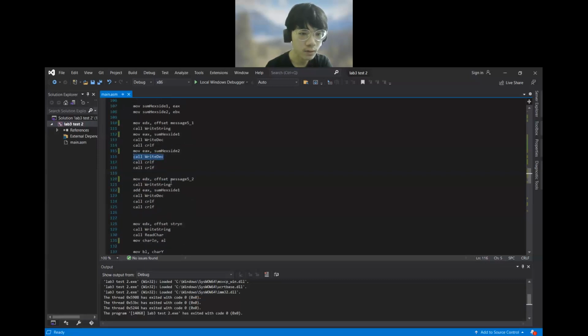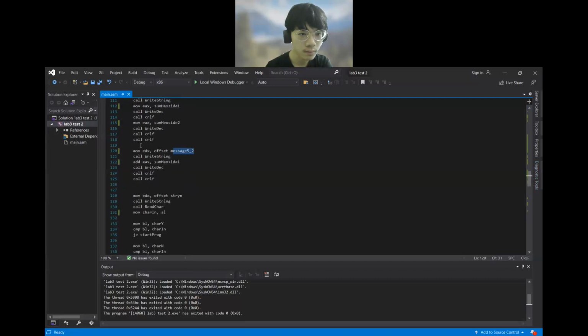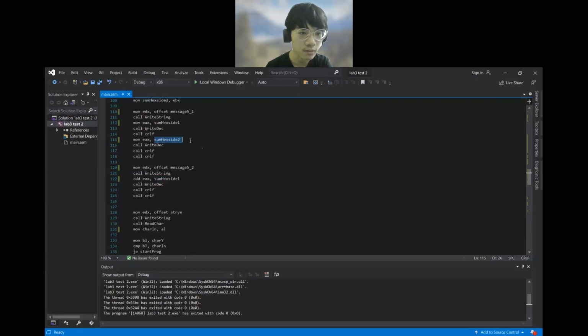After that, we'll move message 5.2 to EDX and print it on the screen. Message 5.2 is the total parameter. After printing the message, we will add the sum hex side 1 to EAX, since just now EAX already contained the sum hex 2. So now inside the EAX, it will contain the total parameter of hexagon 1 and hexagon 2. After that, we'll call write dec, which prints the decimal number inside the EAX onto the screen.